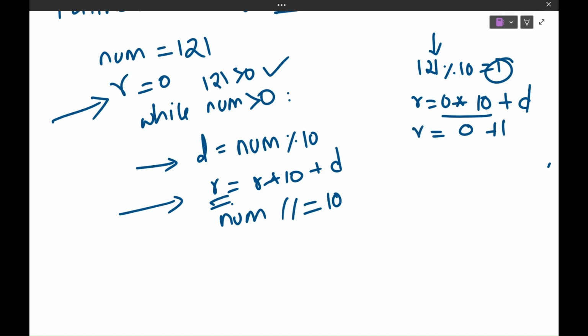And now floor division by 10 is going to remove the last digit for me, because it returns the quotient and it leaves the remainder. Say 121 by 10, this is my quotient. So currently my num, assume num as n, is going to store 12.